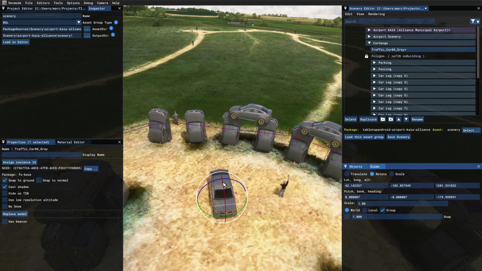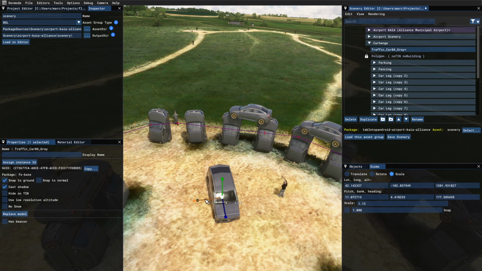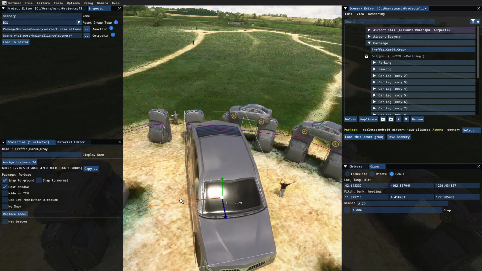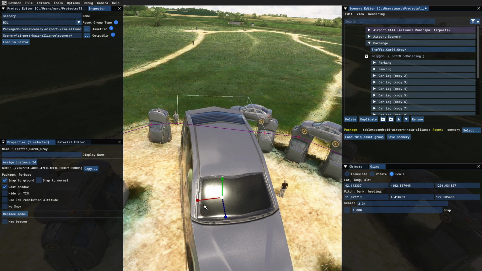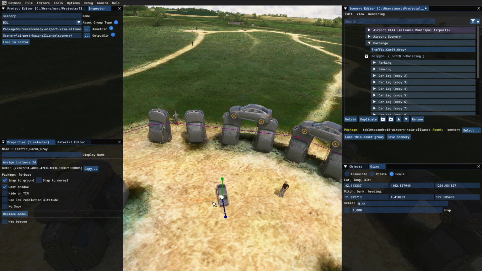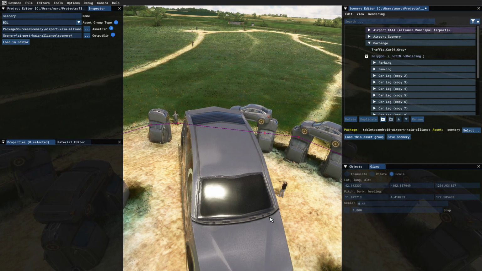There's a rotate where you can rotate it like this. Oop. Not what I meant. I meant to do this. And then you can turn it. And then there's scale to make it bigger, or smaller. All right, let's reset that.